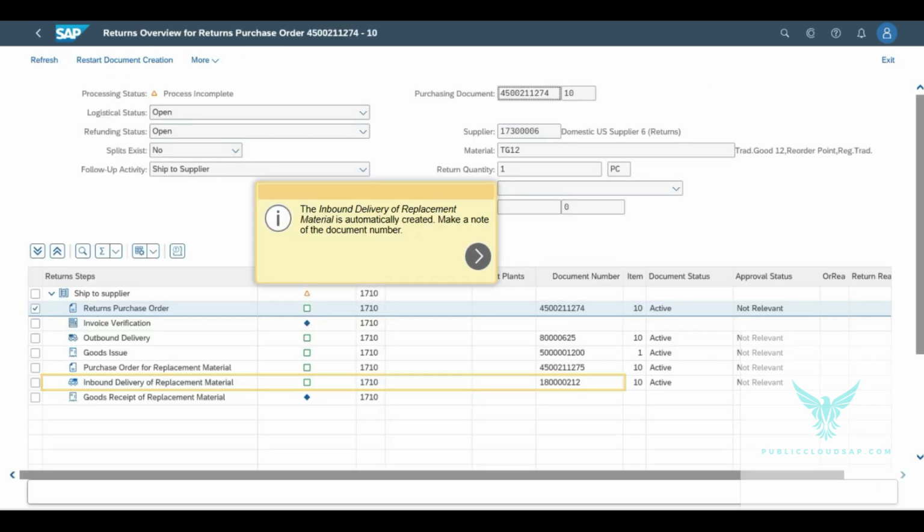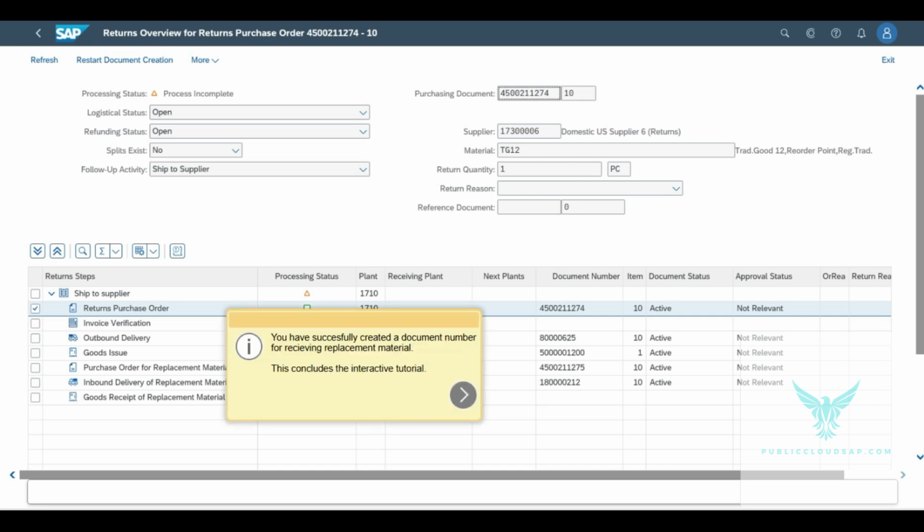The inbound delivery of replacement material is automatically created. Make a note of the document number, inbound delivery of replacement material. So 1840212 is the inbound delivery document. You have successfully created a document number for receiving replacement material.